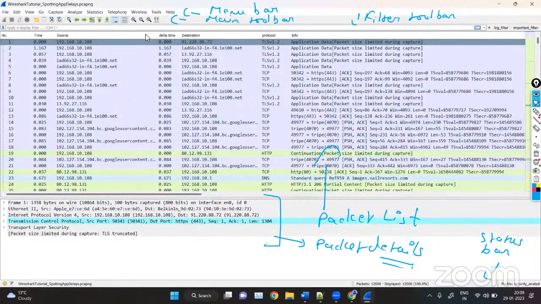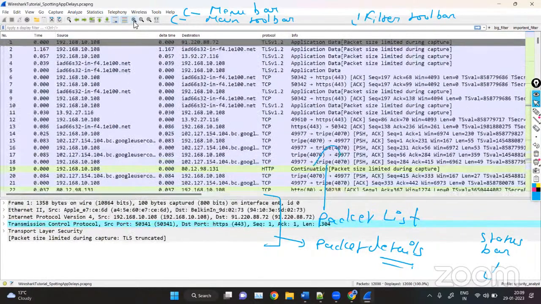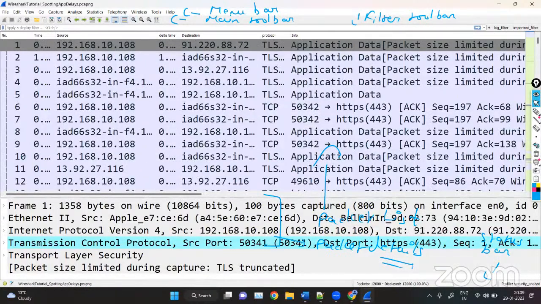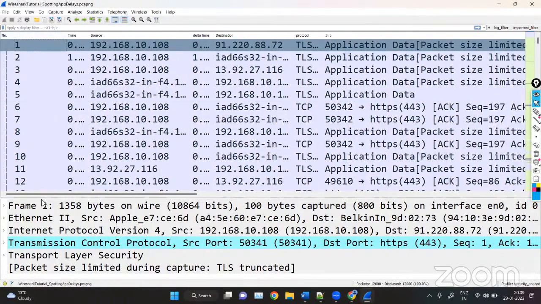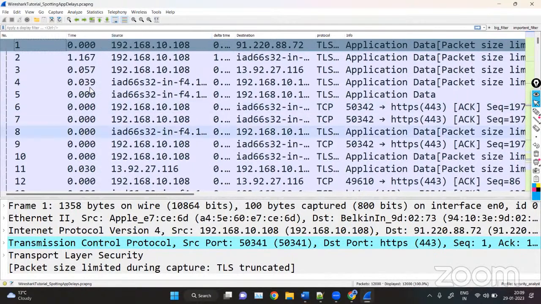So let's zoom in. Here we have packets. We have the number column, that is the serial number of the packets in Wireshark. Then we have the time of your packets. We will change the time; we have various options, various formats for time. We have source IP, we have destination.